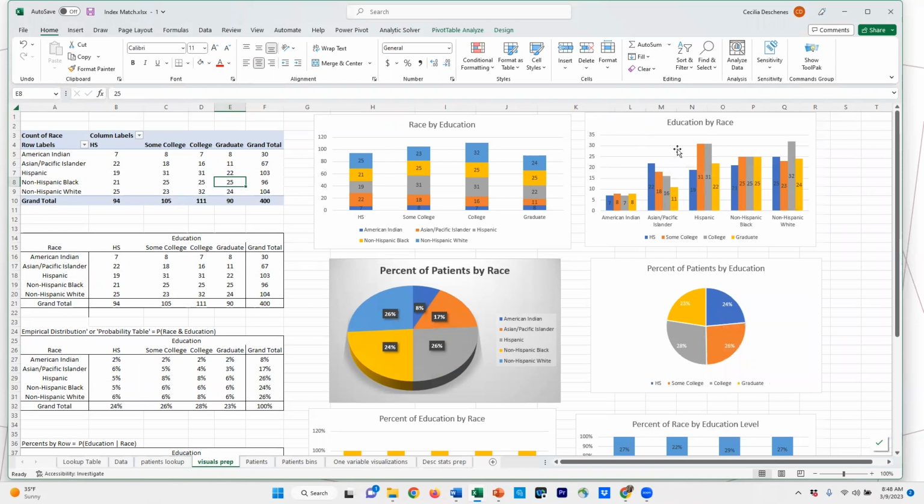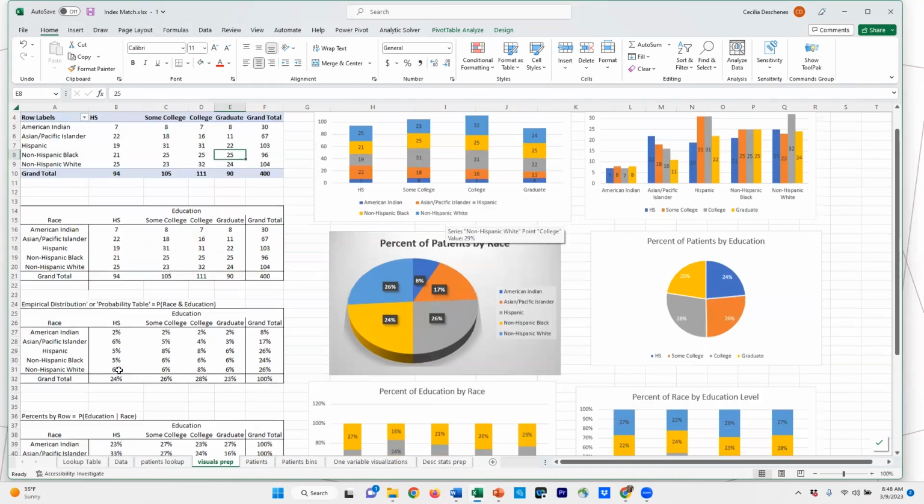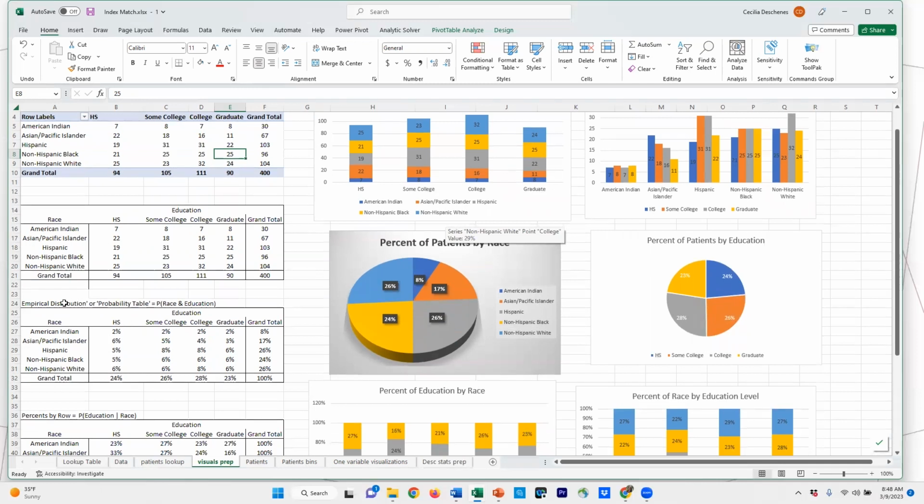We talked about side by side bar charts. We talked about stacked bar charts. I wanted to remind you that when we talked about the empirical distribution or probability, it's the probability that the cells.